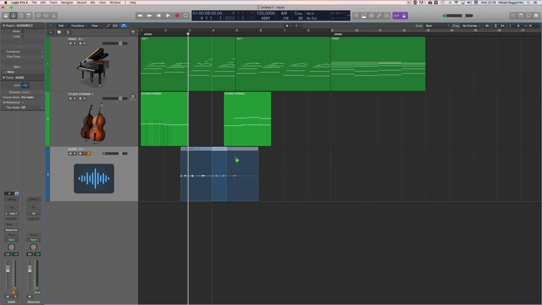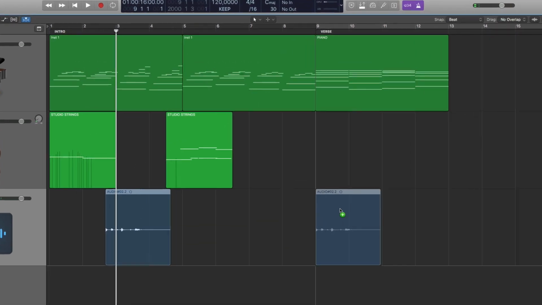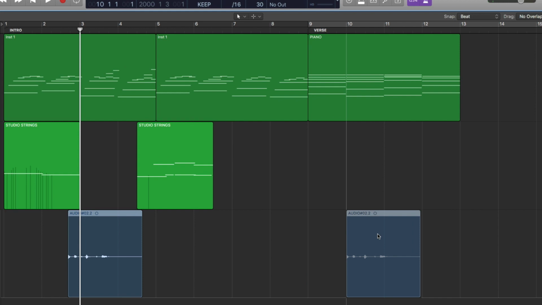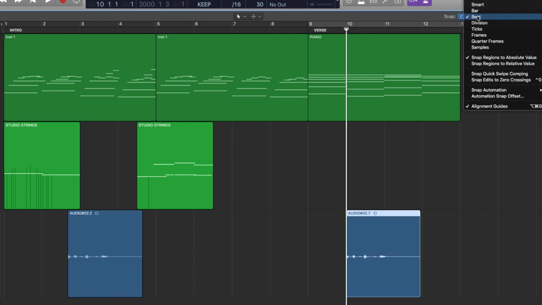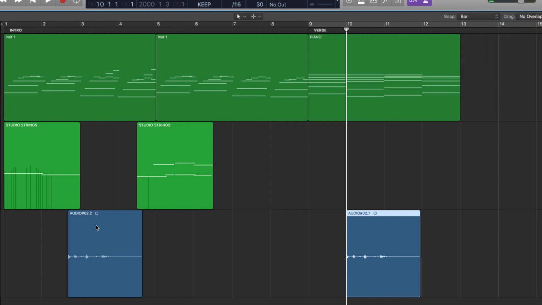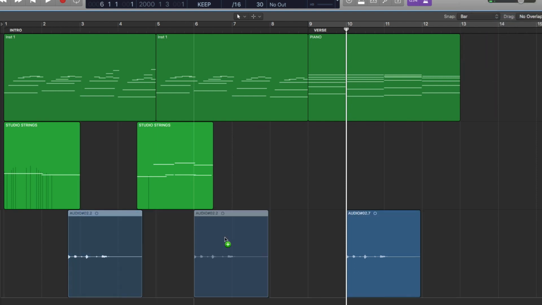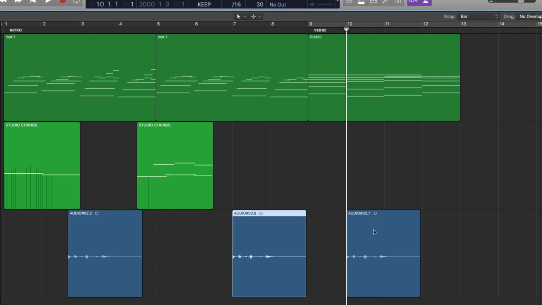Well, if you have the absolute setting on Snap-on, and if I now hold down the Option key to make a copy, as I drag this, it will snap to the absolute value of the current grid setting on Snap. So let's say I have it set on bar here, it will snap the starting point to the exact bar lines. Well, that is not what I wanted.